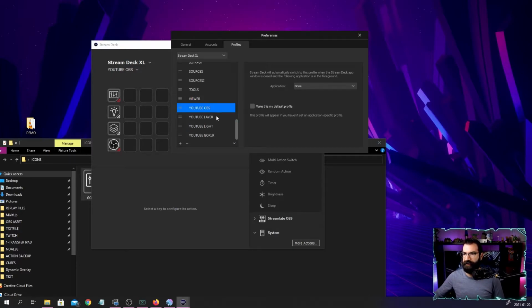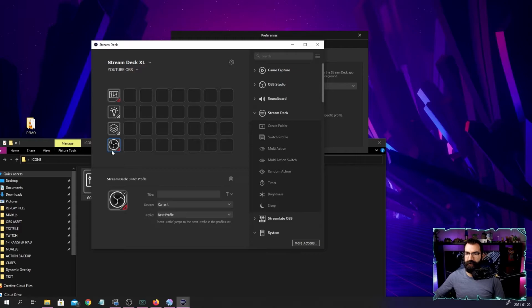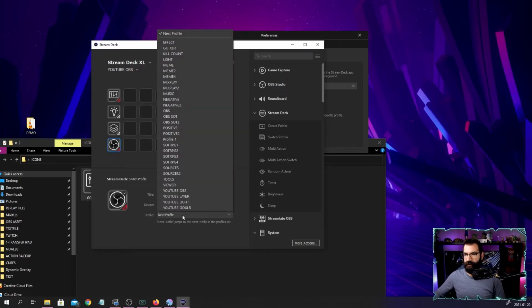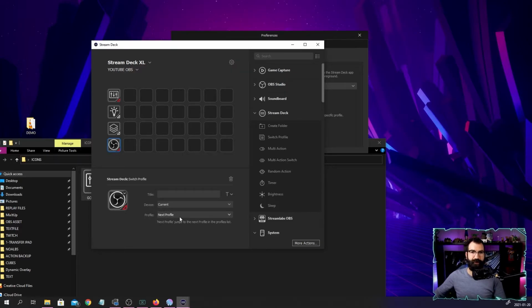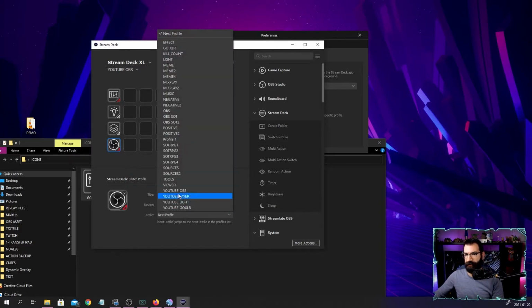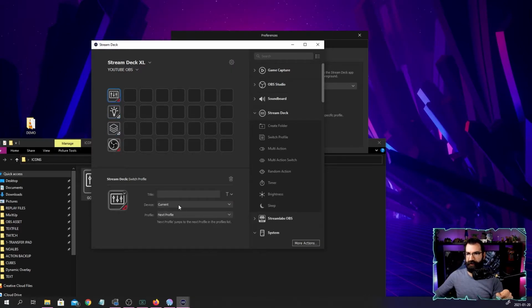Perfect. We did this. We're gonna make sure we're in the first one that's called OBS, and we're gonna change the profile. Instead of going to the next profile, it's going to go to the specific profile. So the OBS button is going to go to OBS. The layer button is going to go to layer. The light button is going to go to light. And the Go XLR button is going to go to Go XLR. Now we have those 4 profiles and they're properly attributed.